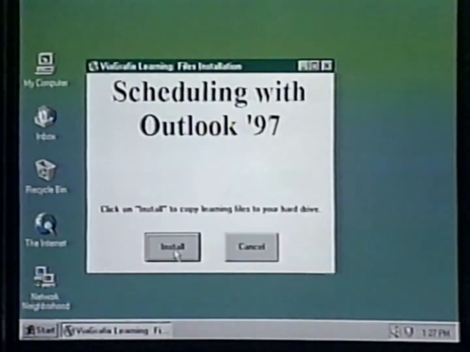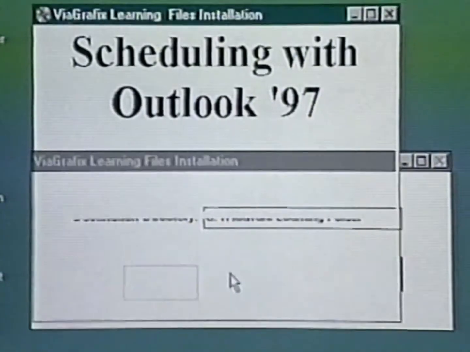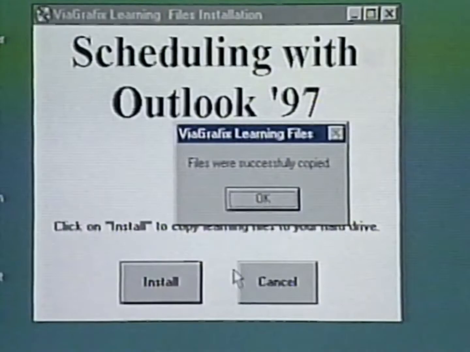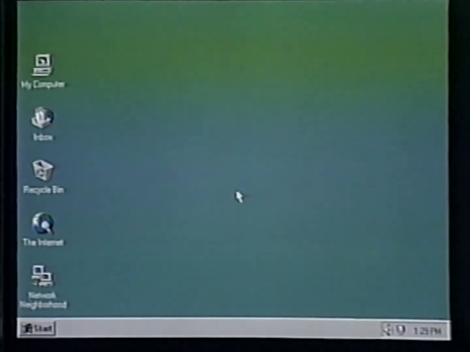Next, we click the Install button and click OK to accept the default directory. A window appears showing the installation progress, and we choose OK at the successfully copied prompt. The ViaGrafix Learning folder now appears on the C drive, and we are returned to the Windows 95 desktop. Now let's begin learning about Schedule Plus and Outlook97.